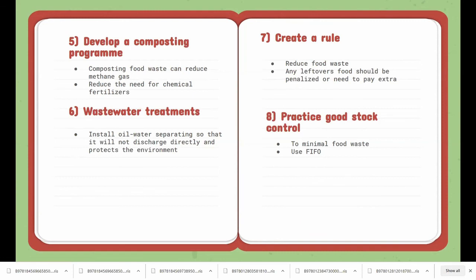Lastly, we can practice good stock control in order to minimize food waste. We can use first in, first out to control stock inventory.